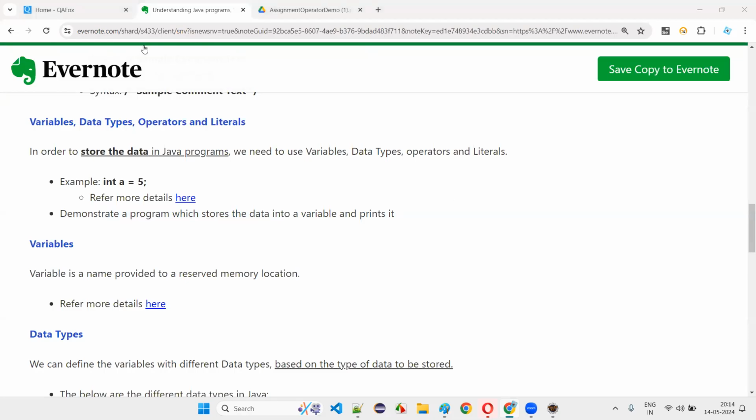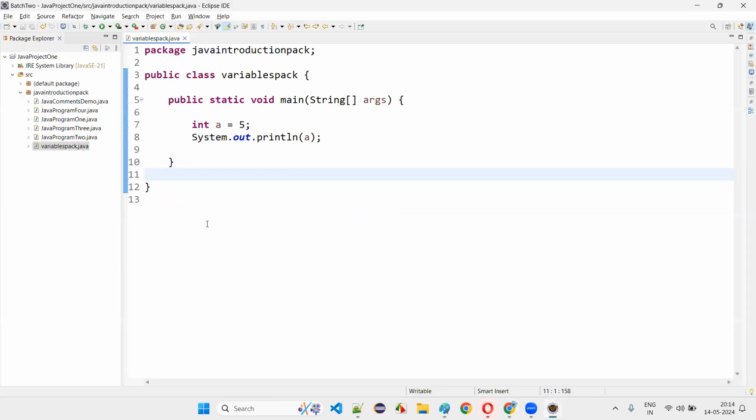Sir, but a is considered as a variable, right, sir? It's an alphabet, so no single quotes are required? No single quotes are required for variables. You don't have to provide any single quotes or double quotes. If I provide single quotes, what will happen? Will 5 be printed in the output, or what will be printed? What do you think?